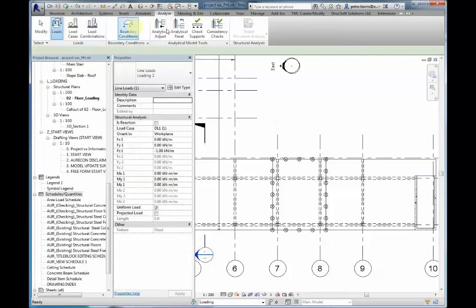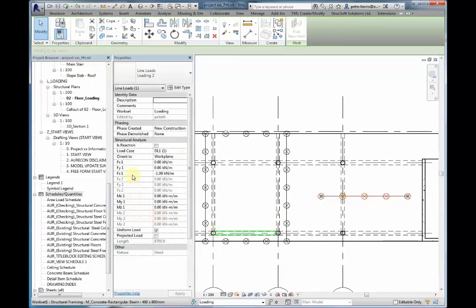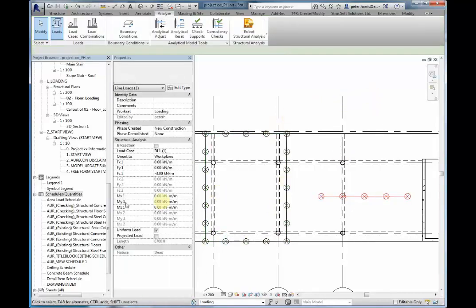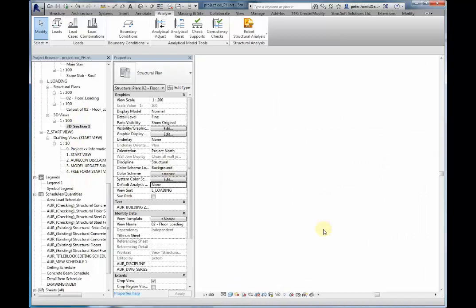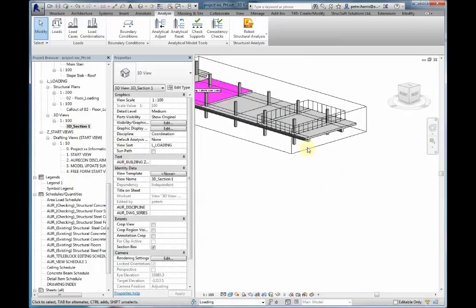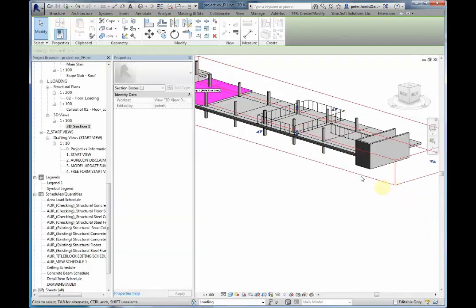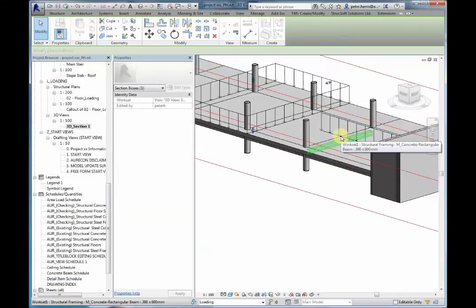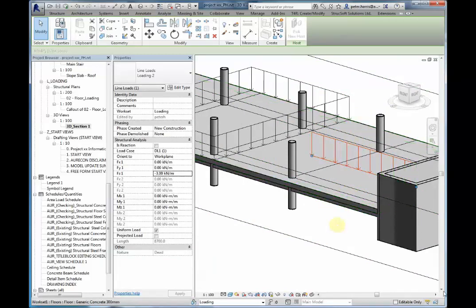Now applying this load. Just selecting, ensuring FZ1, again to be consistent we'll use this as -3. Going back to now the 3D view, just extending our section box. As you can see, this is very handy for wheel track loads and nominated line loads.